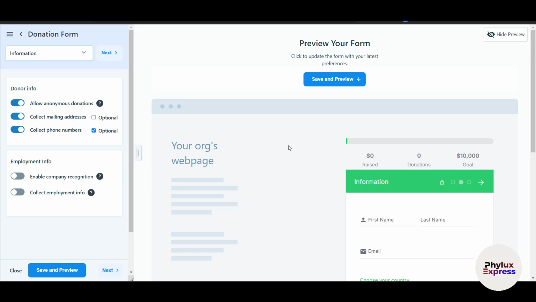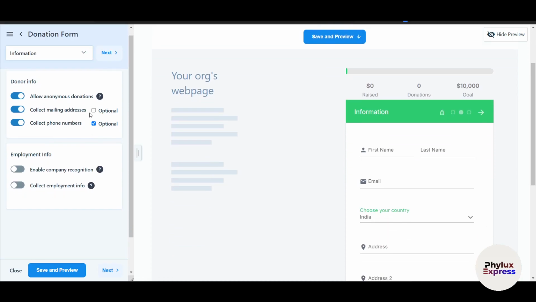So if that donor wants to enter the phone number, fine; if they don't want to enter their phone number, it's not necessary. That's why I've marked it optional. Same case with the mail and phone, right? And enable company recognition, collect employment info. These are very important.